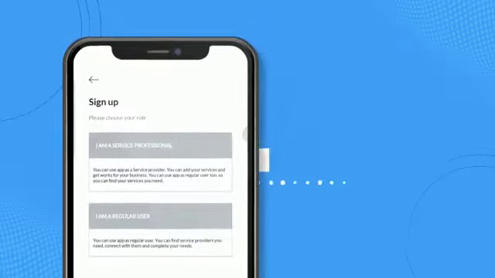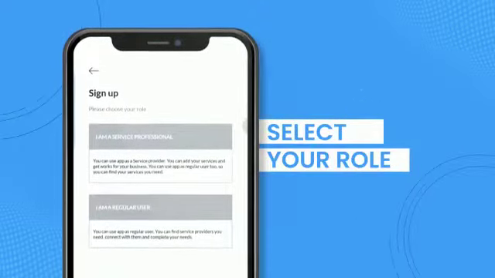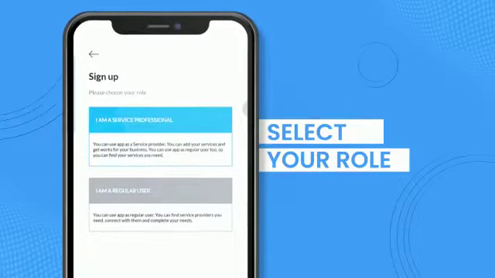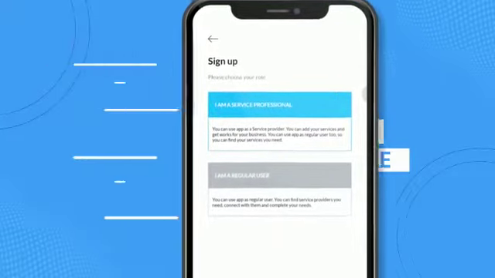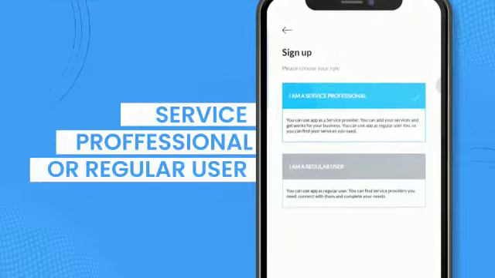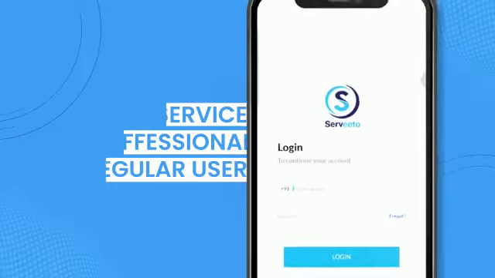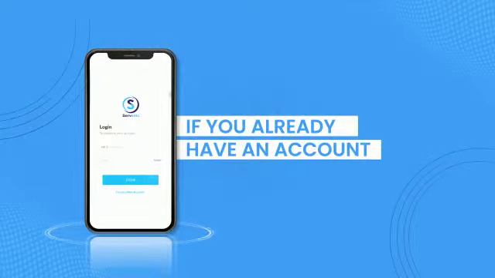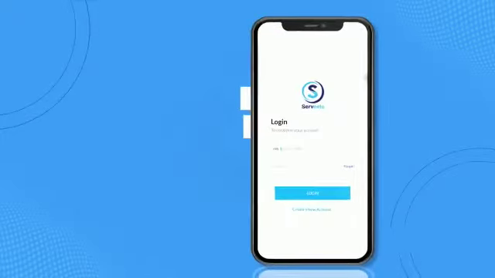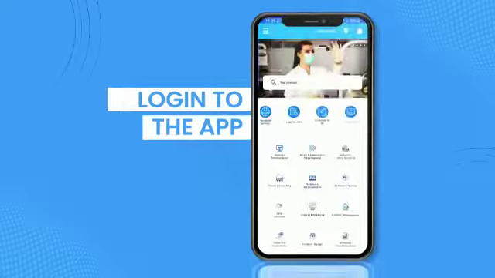While in the sign-up process, you can select your role. If you are a service professional, and are looking for work, you can choose the "I am a service professional" option, and if you are a regular user, you can choose the "I am a regular user." In case you are an already registered member, you can log into the app using your credentials.